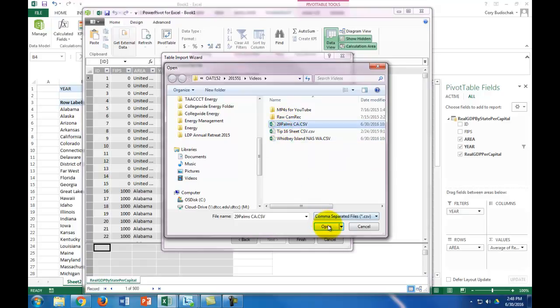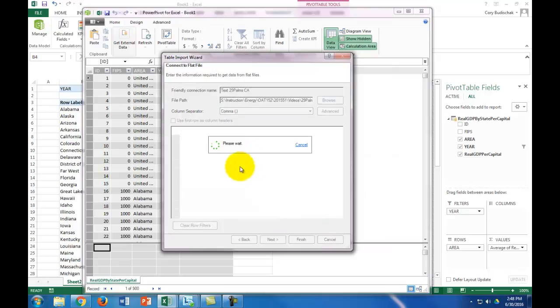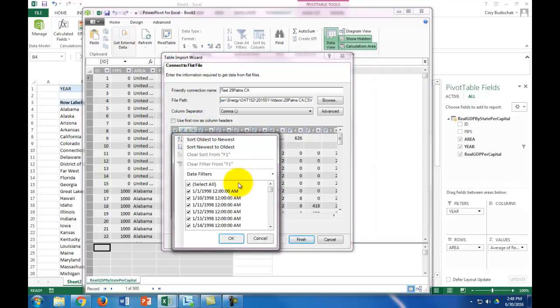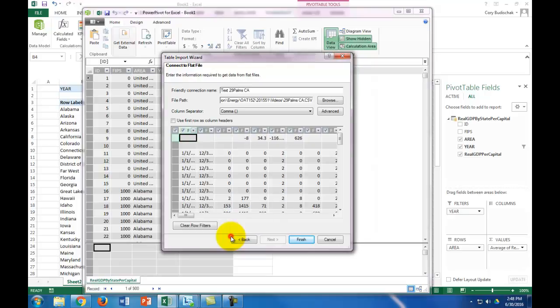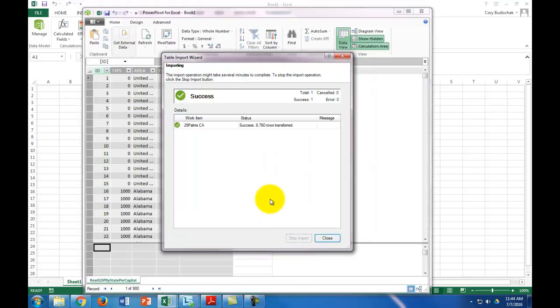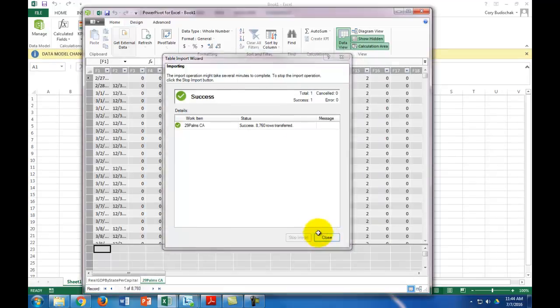So let's do the 29 Palms first. Let's open this up. And then what I want to do is get rid of these first two blank rows. There's some information about the latitude and longitude and whatnot. So I want all but the blanks. Now that we got rid of the blanks, let's click Finish. It's going to import. And there's 8,760 hours in a year, so that's how many rows were transferred. So that's great. This is hourly data.